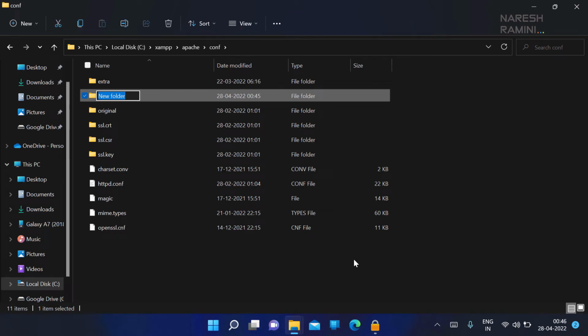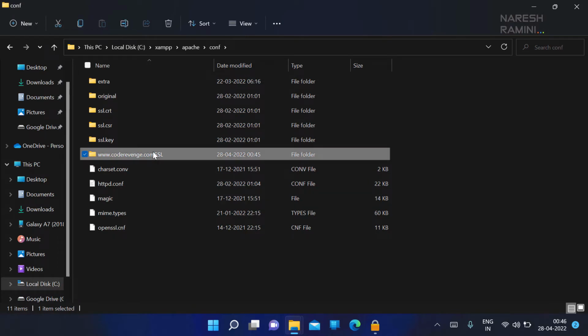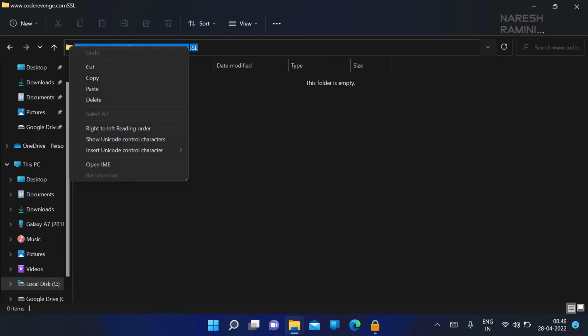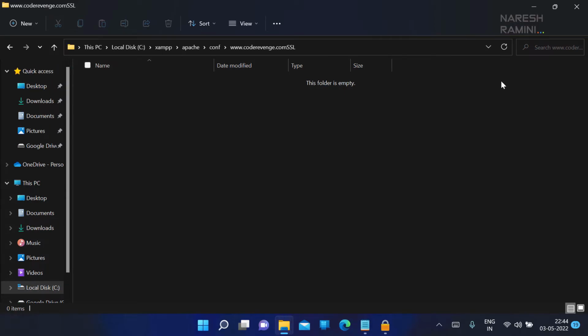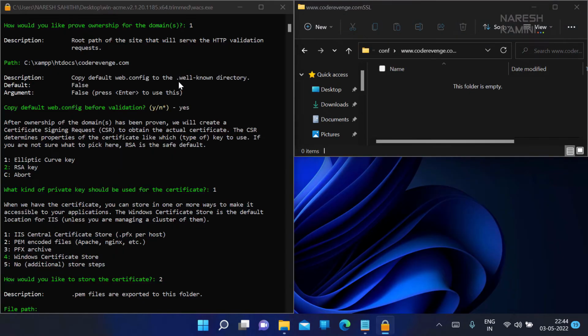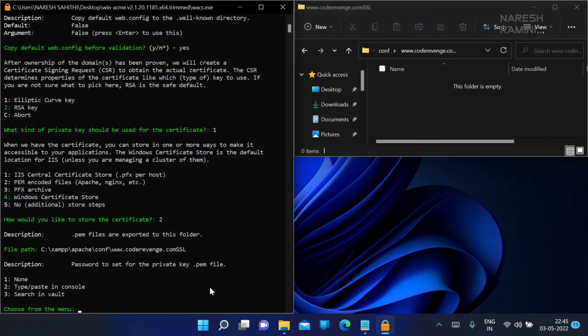And now let's rename this folder to www.coderevenge.com SSL. Okay. Now in this directory we'll be storing our SSL certificate files. Now let's enter into this directory. Now let's copy the path from here. Select it, right click on it, copy it. Now let's snap this window to the top right. Now let's get back to our WinAcme client and let's paste the path here and hit enter.